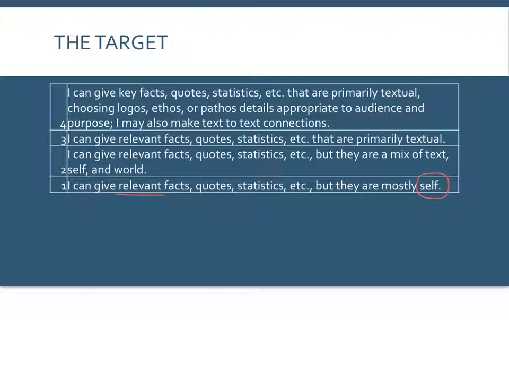At the 2 level, you are still giving relevant facts, quotes, statistics, whatever, but they are a mix of text, self, and world. So you're starting to get some other textual support from places that you don't see and hear from all the time. You're starting to do some research, in other words, but you're still relying heavily on your own observations of the world.